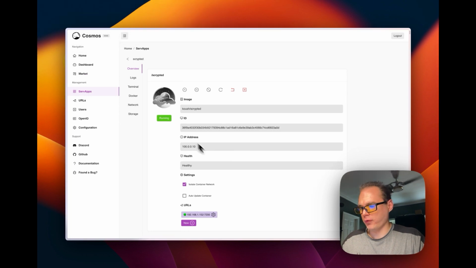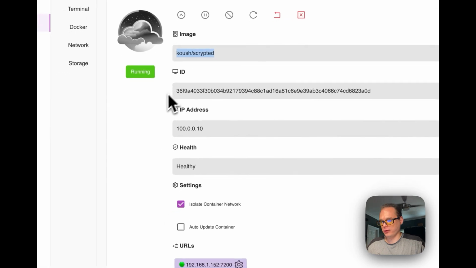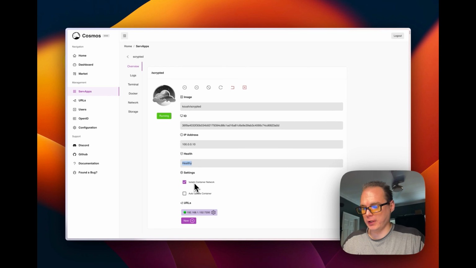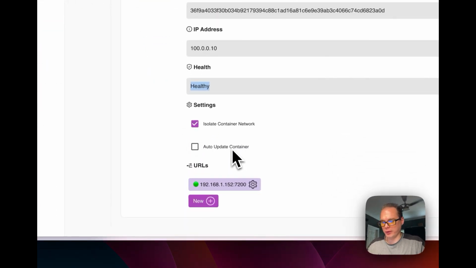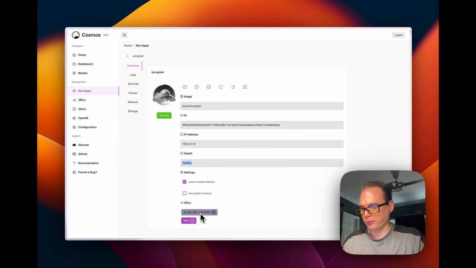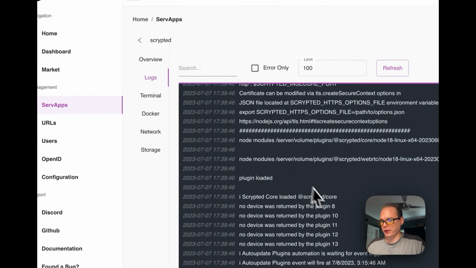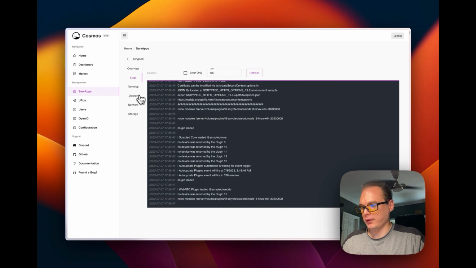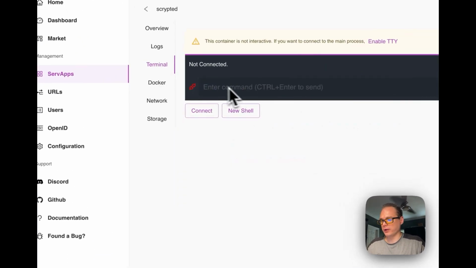So when you're in Cosmos Cloud and you get it up and running and working, it's going to show the image, the ID, the IP address, and then it's going to show healthy. The isolate container network is making it to where it doesn't see the host network. And then auto update container to where you'll auto update the Docker Hub container. And then you can go in here, you can see all your logs of what's happening with it. And you can see a terminal right here.